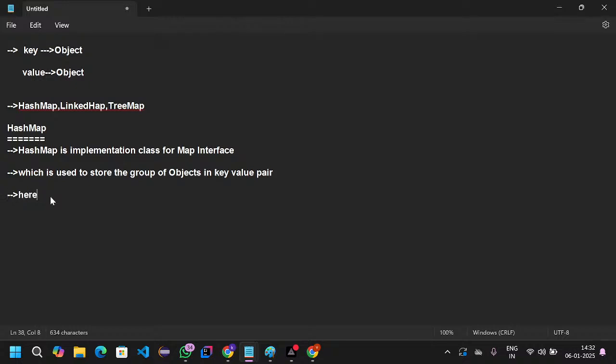So in a map, keys cannot be duplicate, but values can be duplicate. Whenever you are storing values into the map, you have to follow this rule: keys cannot be duplicate, values can be duplicate.